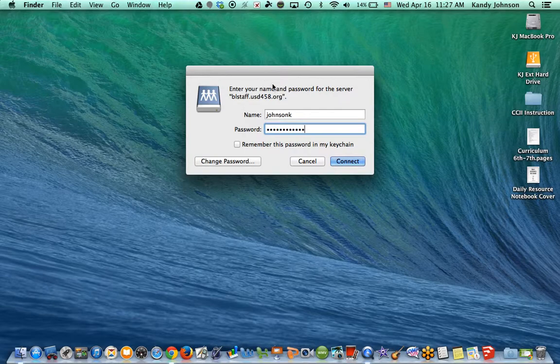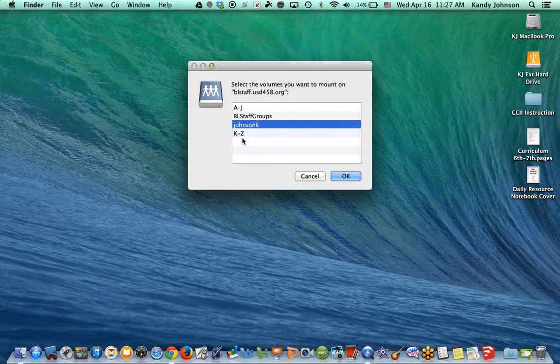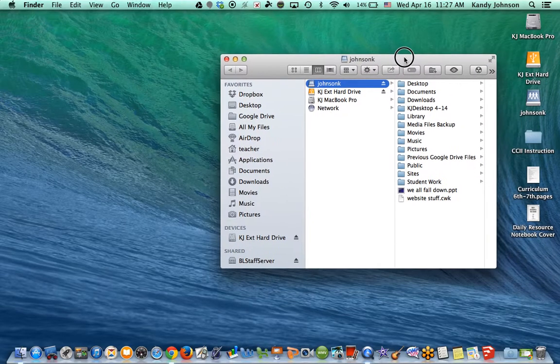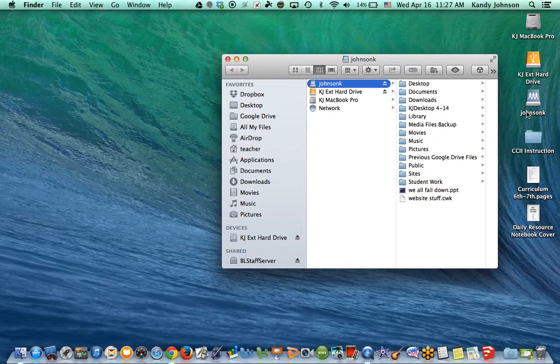If you haven't previously logged into the teacher server, you can check with me through email, and I will give you hints as to what your password and login would be. You click Connect. And then out of this group, make sure you choose your name. Notice that once I click OK, now it gives me the window, and if I look over here, this is the icon for the teacher server. So now we have two possible sources for backing up our information.